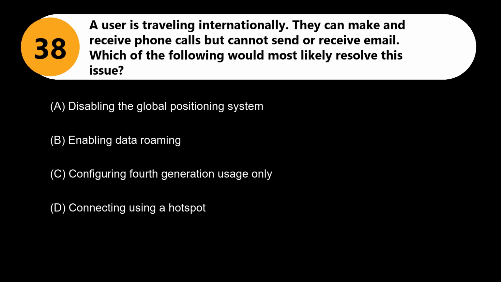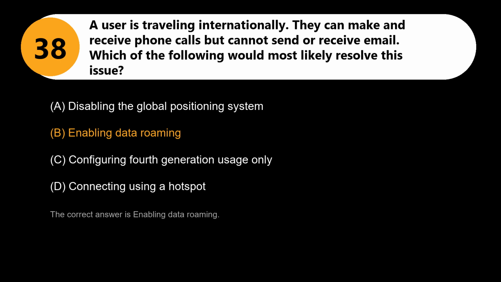Question 38. A user is traveling internationally. They can make and receive phone calls but cannot send or receive email. Which of the following would most likely resolve this issue? Option A, disabling the global positioning system. Option B, enabling data roaming. Option C, configuring fourth generation usage only. Option D, connecting using a hotspot. The correct answer is option B, enabling data roaming.